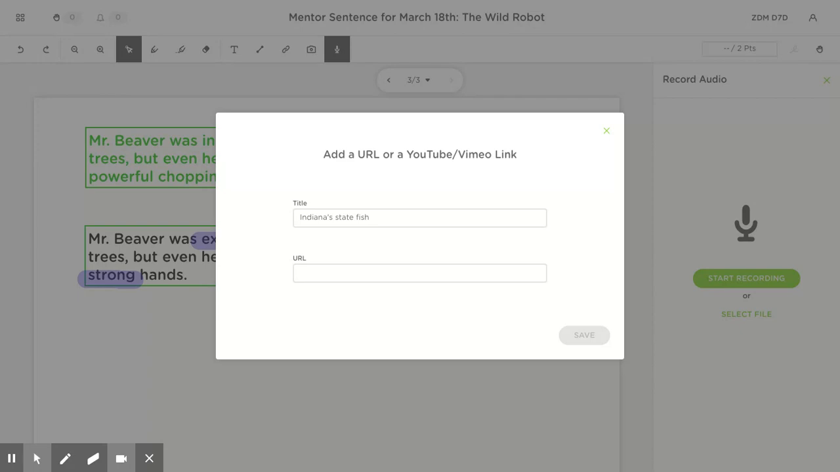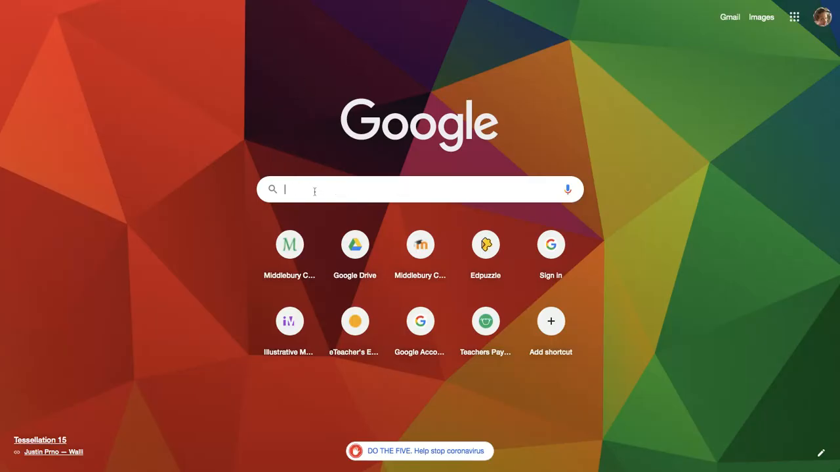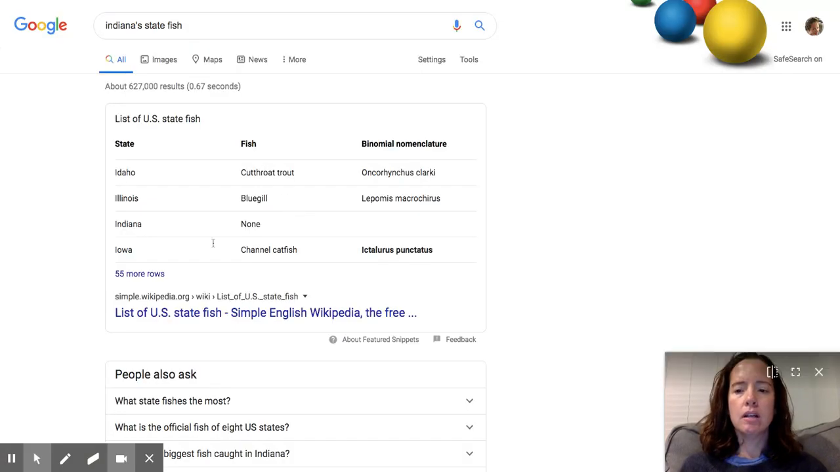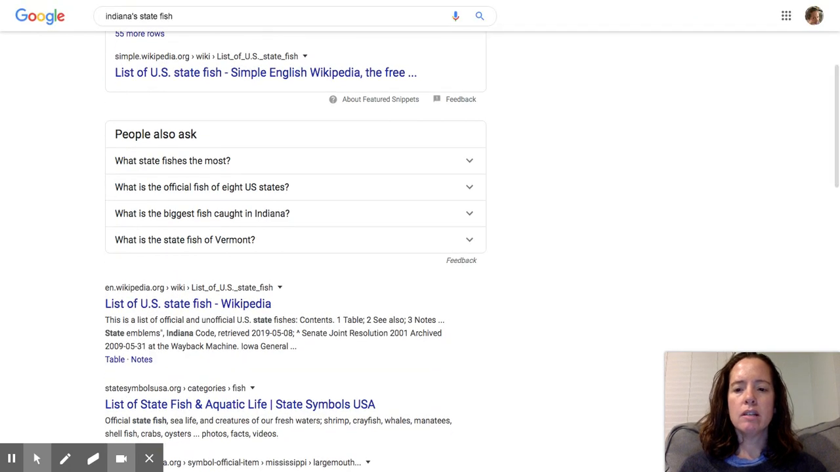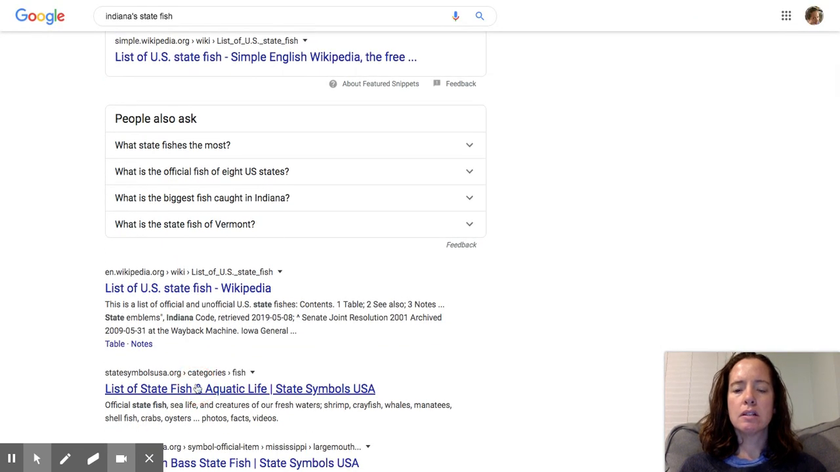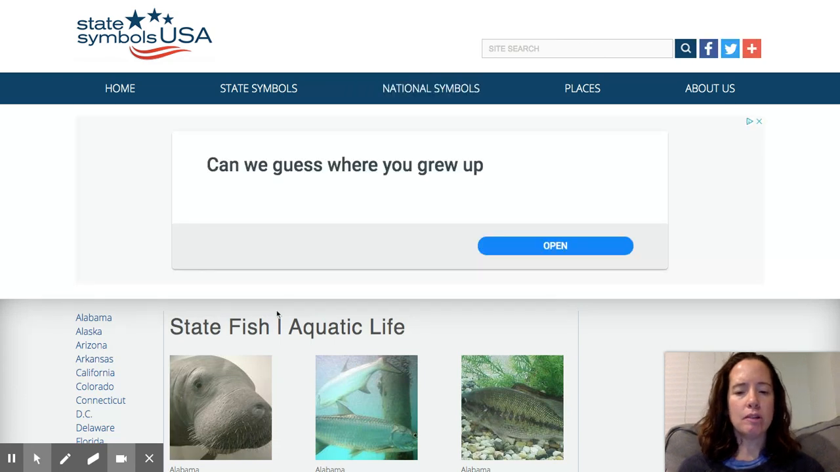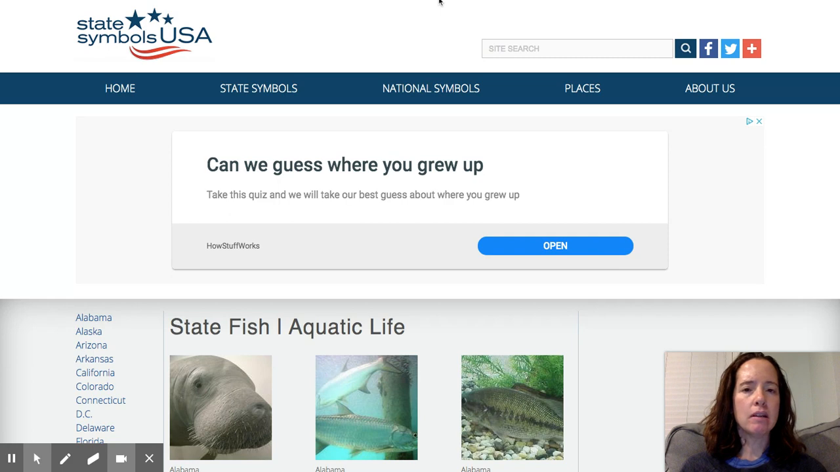Just bear with me. Okay, so I'm going to go to Indiana State Fish. Okay, and I'm gonna find this page. Sorry, it's so boring, but I'm trying to find it. Okay, let's just say this page had a whole bunch of Indiana fish. Okay, I'm gonna come up here in the browser. I'm gonna highlight it. I'm gonna right click and I'm gonna copy it. There, I copied my link.